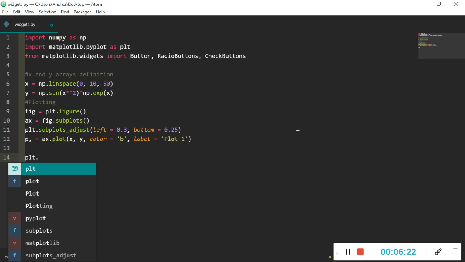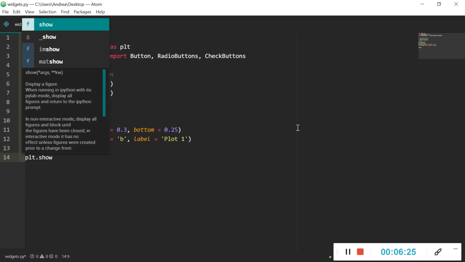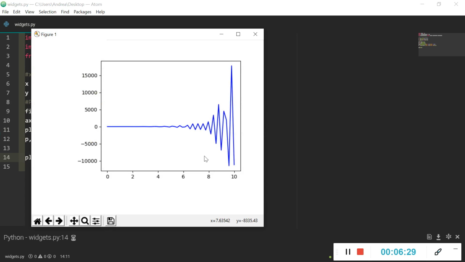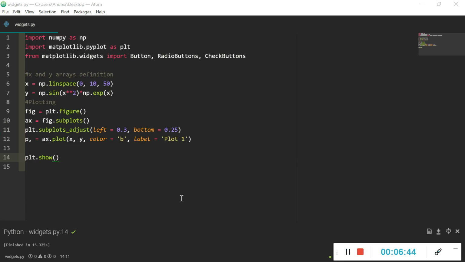So if I plot now what I've just created, the result is this. Okay, so as you can see, the plot is shifted towards the left, towards the right, sorry, and upwards. So perfect. Now we have to create different buttons. So let's begin with the widget button. So let's create some space here. We have to keep plt.show at the end.